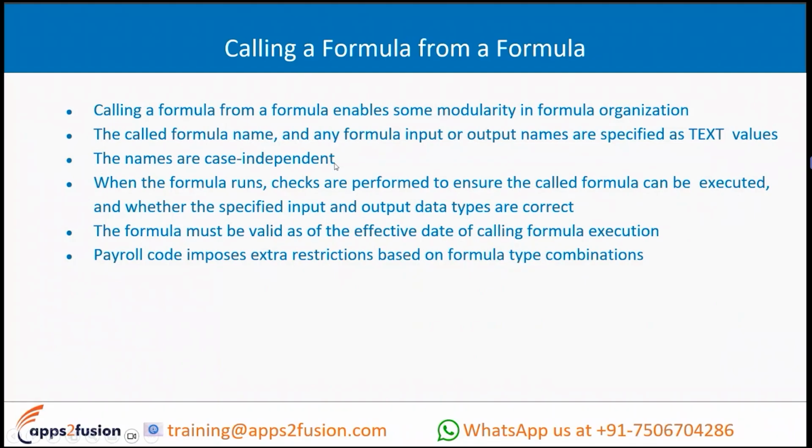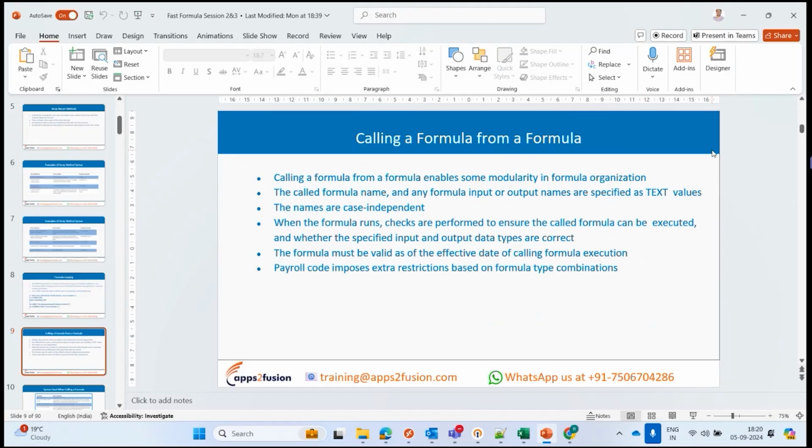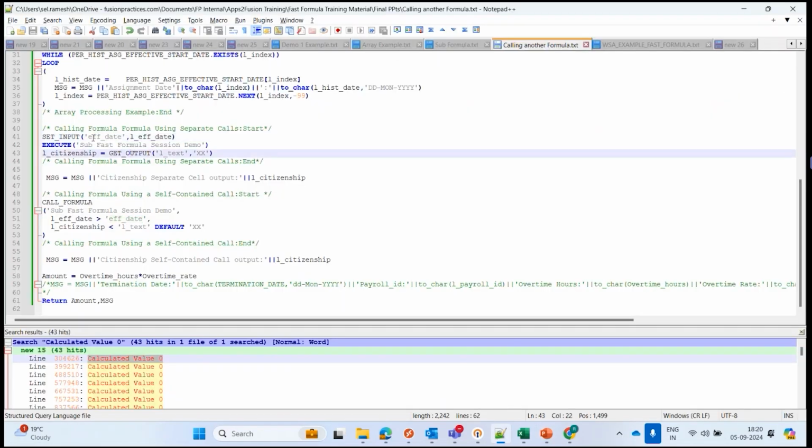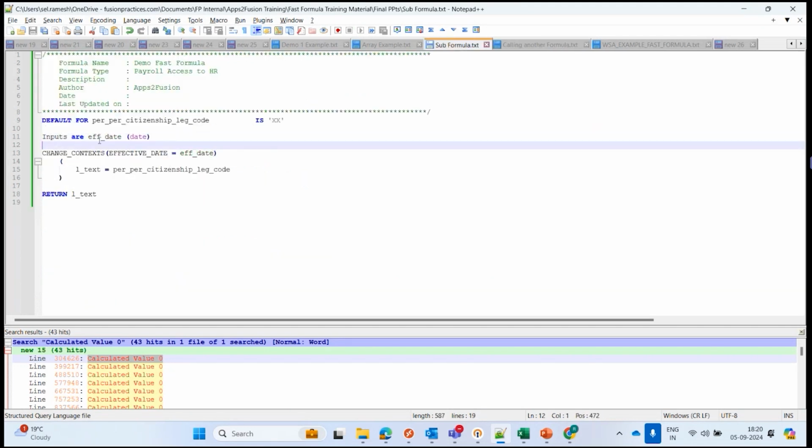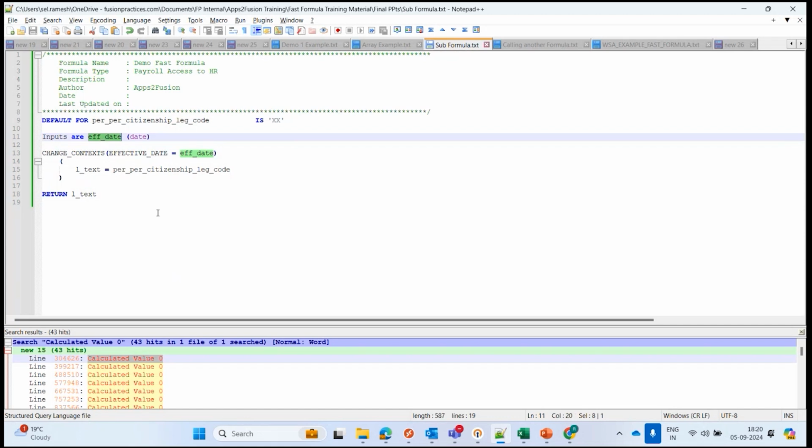And names are case independent. Now there you use set input. Typically, isn't it supposed to be input? You can use any, so what it's saying is that output names are specific text values. Even when writing an input in a formula, typically you use input. So what's the significance of using set input? I'll explain that. Give me a minute, okay?